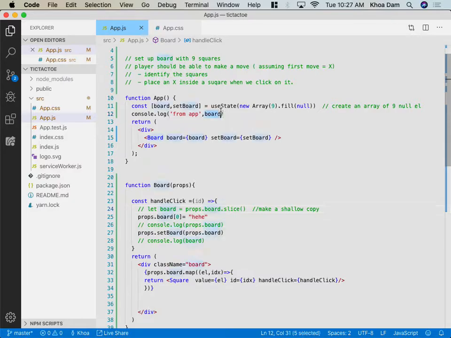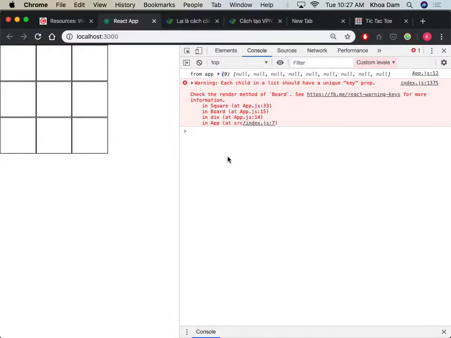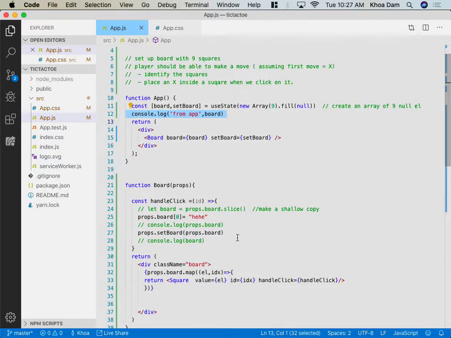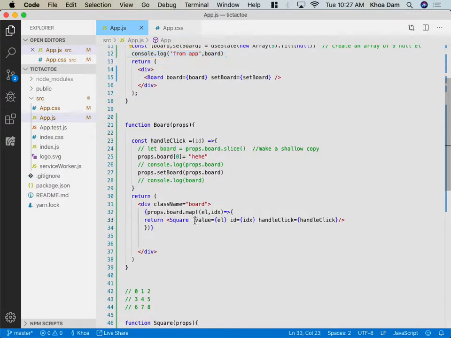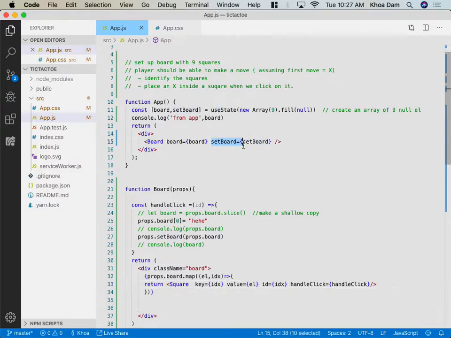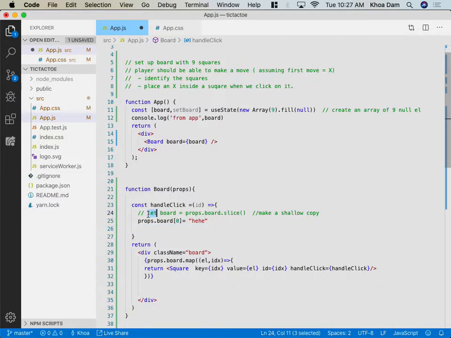Okay. What does the error message say? Just so I can check if I made a mistake. Each child should have a unique key prop. Oh, here. When we map, we need to give it a specific key. Where did we map it? Square. Okay, here, key equal to idx. Okay, it's gone. So where were we? Remove this. Remove here.